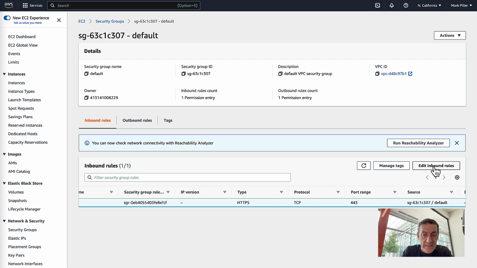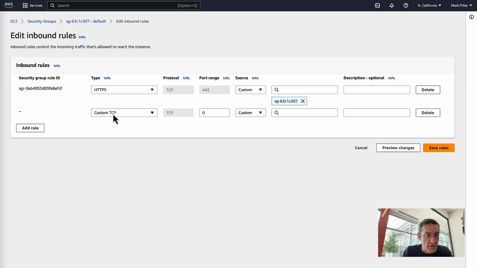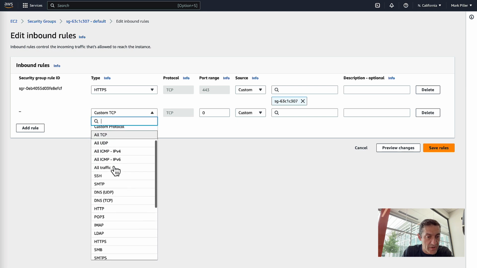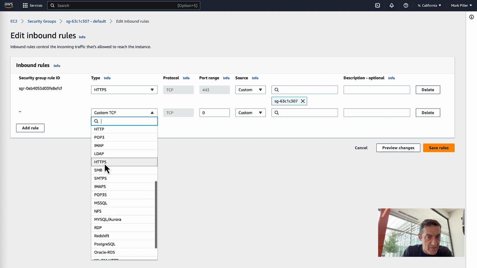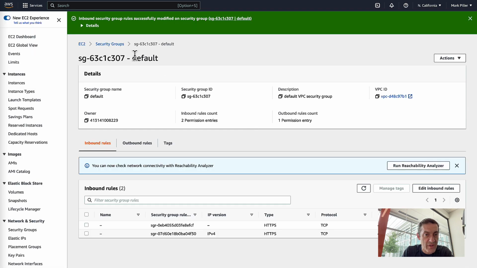So click Edit Inbound Rules, and create an additional rule for HTTPS right here, and say it's anywhere. So we want any traffic coming from anywhere on the internet hitting port 443 to be accessible. Click Save Rules, and then repeat the same.